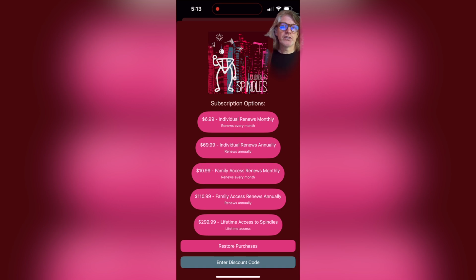The Restore Purchase button is in there. So if you get a new phone and you want to restore the subscription to this new phone, that's where you would do that. It would go to your account, see that you've subscribed, and let the app know.